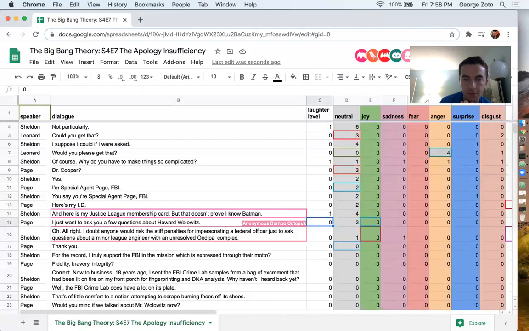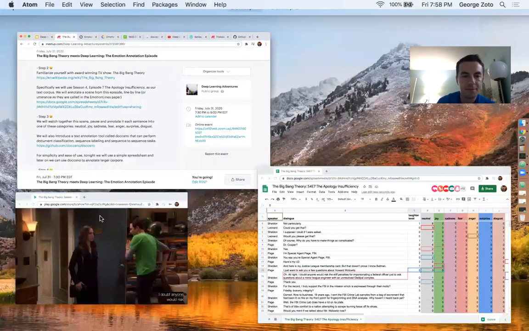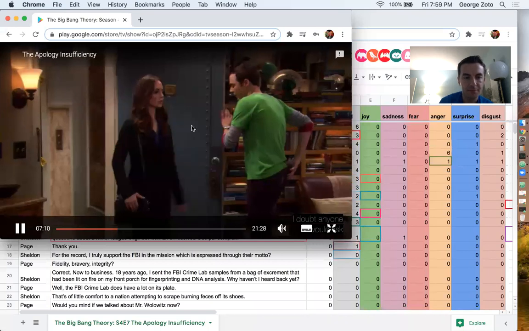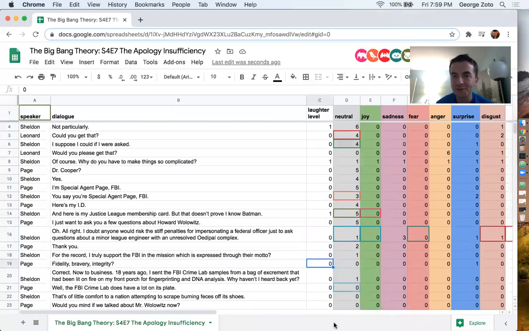So we're in row 15. Perfect. So he's asking her a question. He's basically challenging her: are you actually FBI? And I don't know if there's an emotion for that. Surprise, maybe? Maybe.